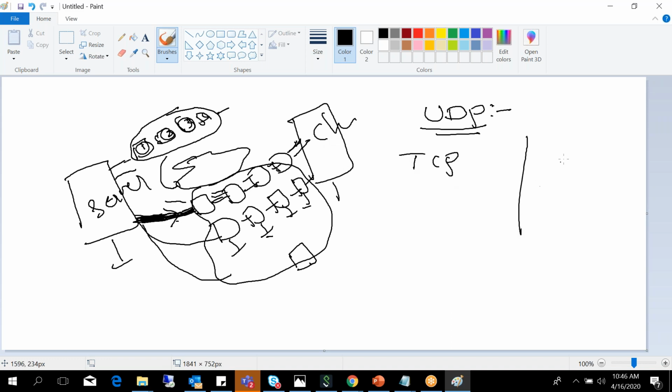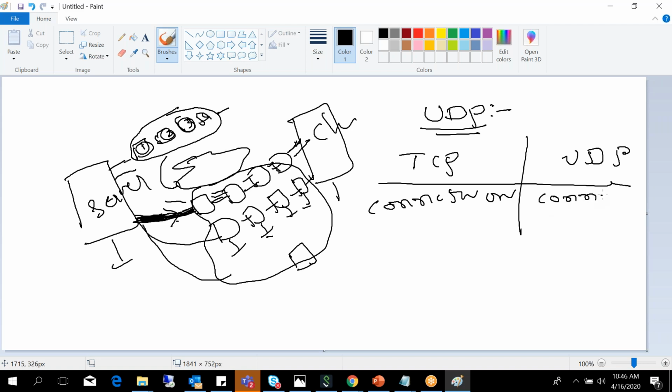So the TCP and UDP. TCP is connection oriented. UDP is connectionless. It is not connection oriented. What do you mean by connection oriented and connectionless? You understand, right? What do you mean by connection oriented?